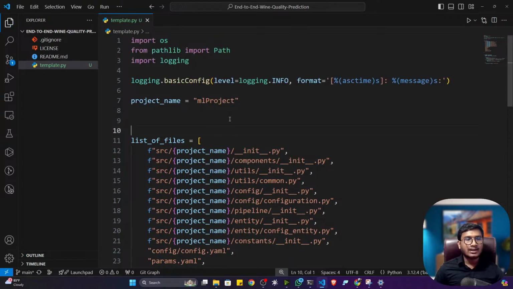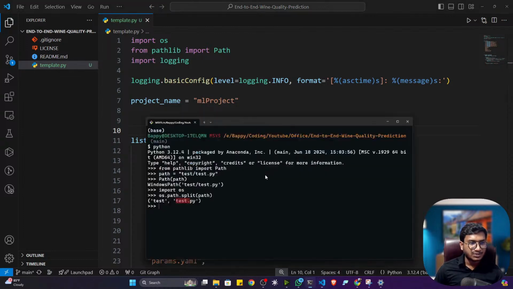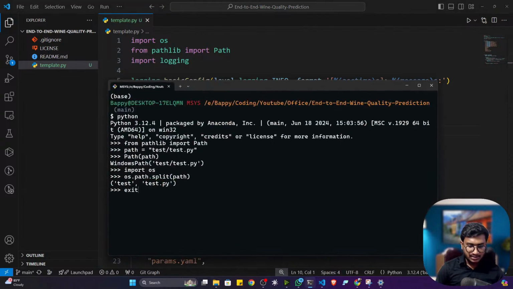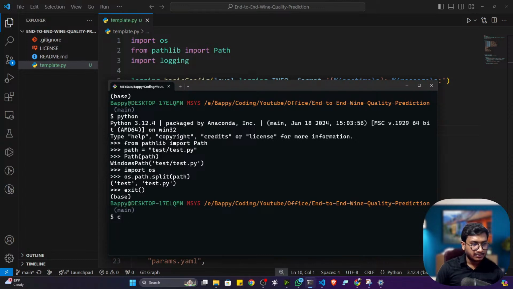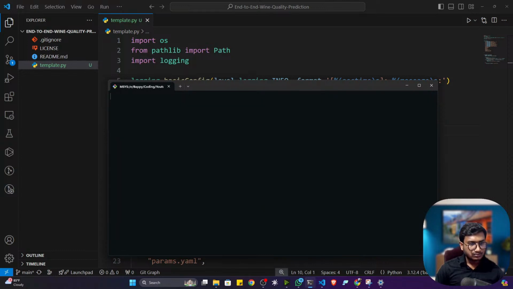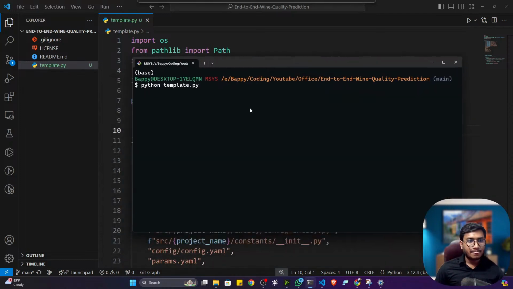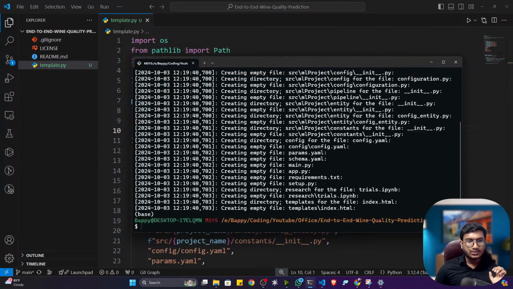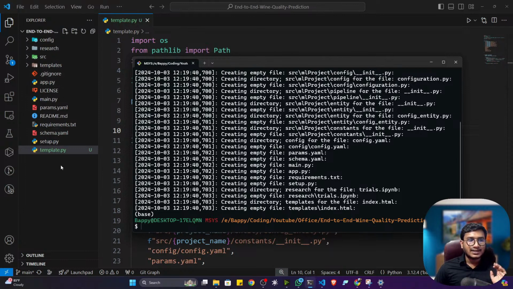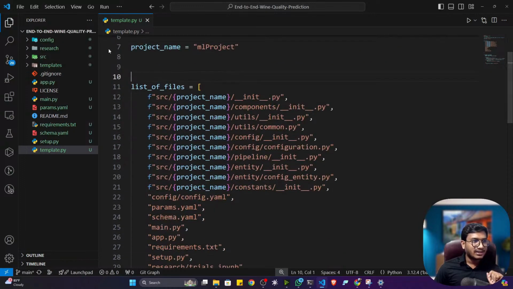Now let me execute it and show you the magic, how it will create the project folder structure. I'll open up my terminal, exit Python, and clear. Simply write python template.py. Now see, on the left-hand side I don't have any folders and files. If I execute, see the magic, guys. Automatically it has created my project folder structure. Amazing, right? Now let me verify whether it has created everything or not.